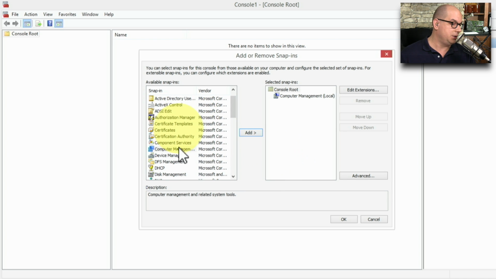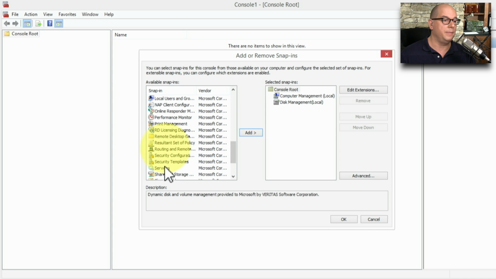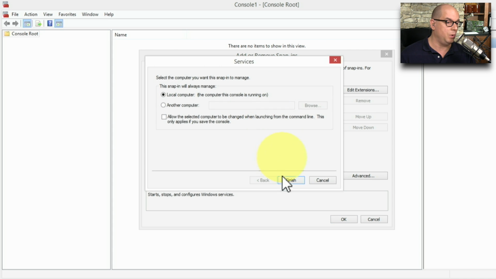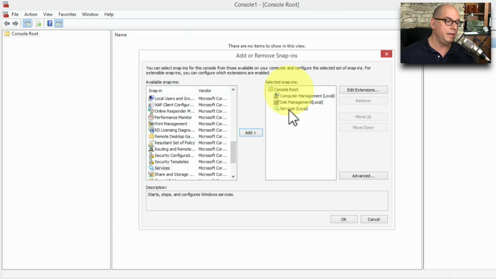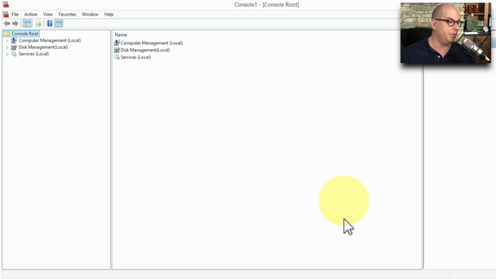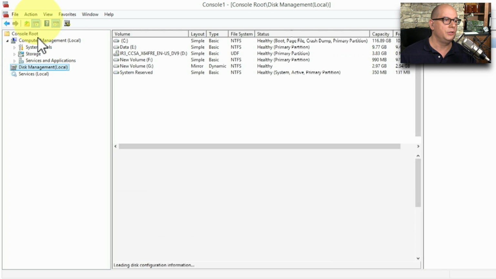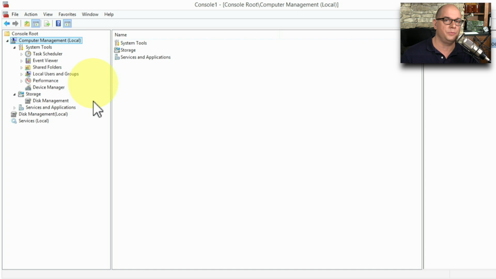Let's see, I want to also add in maybe disk management. And again, it's for this computer. And let's scroll down here to the bottom and add services in here as well. So now I've got three snap-ins configured and I'll click OK. And now my snap-ins are right here on the menu. I can easily access all of these different utilities just by clicking around the Microsoft Management Console. Makes it very fast to find what I need and everything is in one place for management of my system.